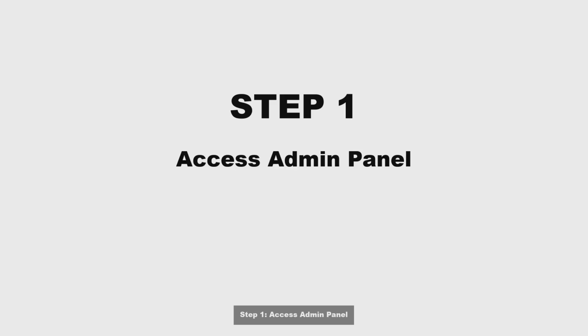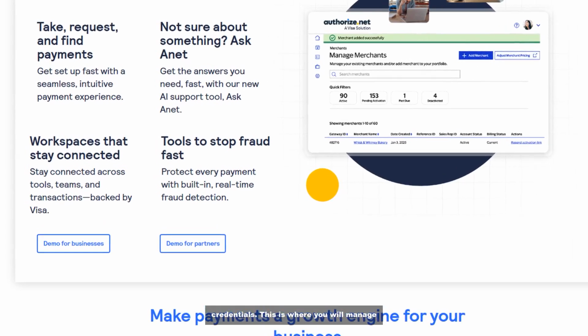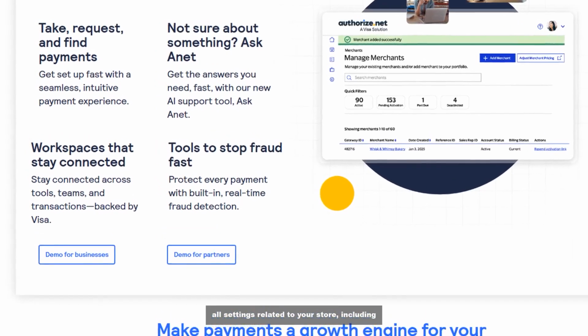Step 1. Access the admin panel. Log into your Magento admin panel using your credentials. This is where you will manage all settings related to your store, including payment options.